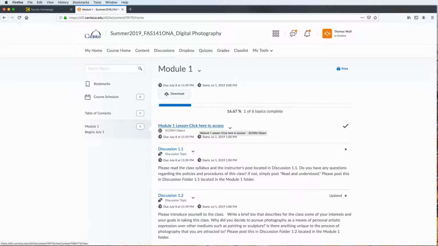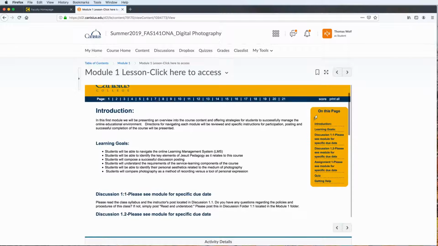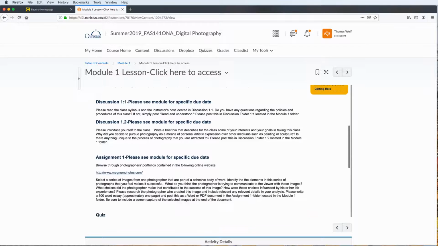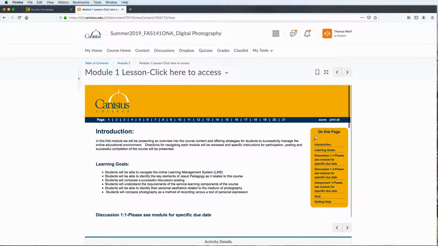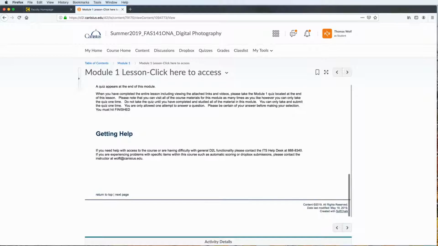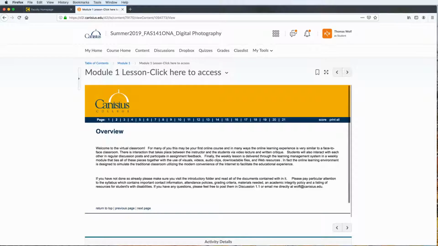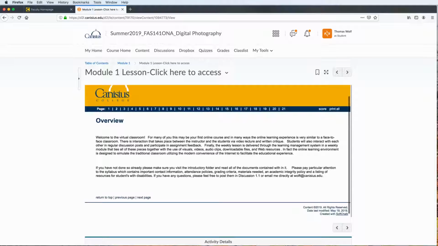So the first thing is there's going to be a lesson. You're going to want to click on the lesson, and each lesson looks like this. The first page is kind of an outline of what is going to be due in the module, and at the top of this page you'll see all your pages here. There are 21 pages. Make sure you scroll all the way down to the bottom of the page and then click next page, and that will take you right through all 21 pages. Some pages are shorter than others, so again, just make sure that you do scroll all the way down.